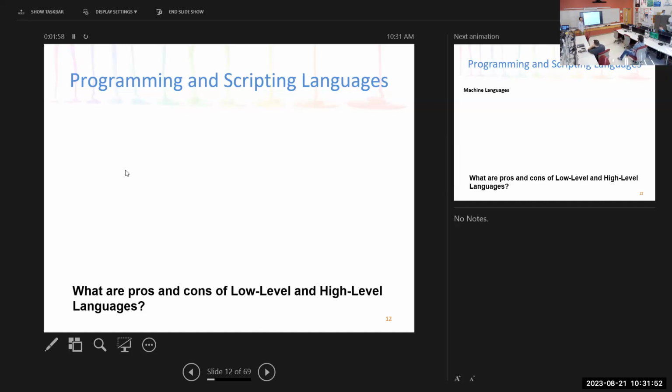What are the pros and cons of the high-level language? We can read and write it. Yes, it is very easy to understand, very easy to modify and program, right? And it is portable. That means it works with multiple computers, not hardware specific. Okay, what about the con?